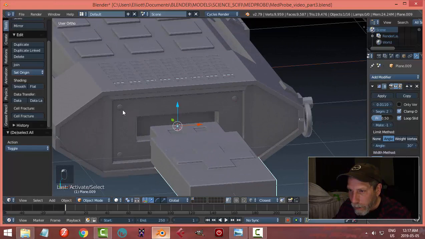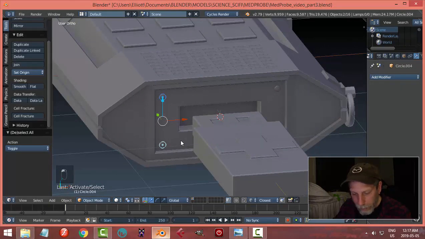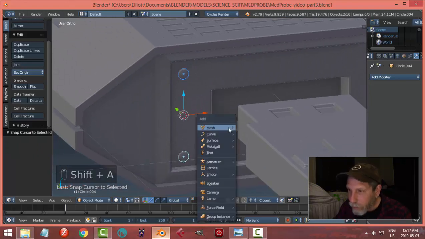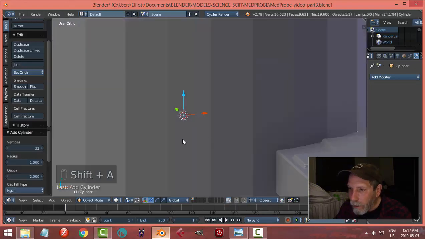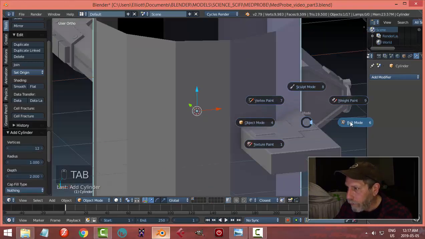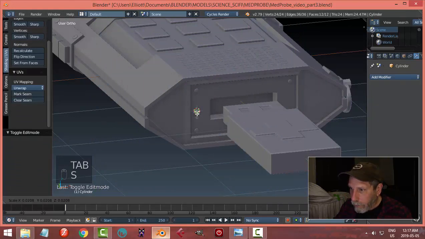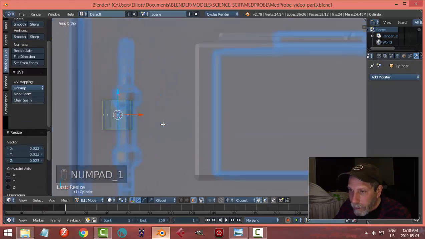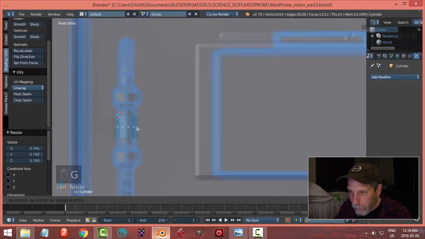So let's select two of these and Shift S, cursor to selected, so I can bring my 3D cursor there, and I will add a cylinder. I'm going to go with 12 vertices and no fill. No fill, no frill. Let's look from the back there, and we're going to roughly line this up here. I'll do it like that.